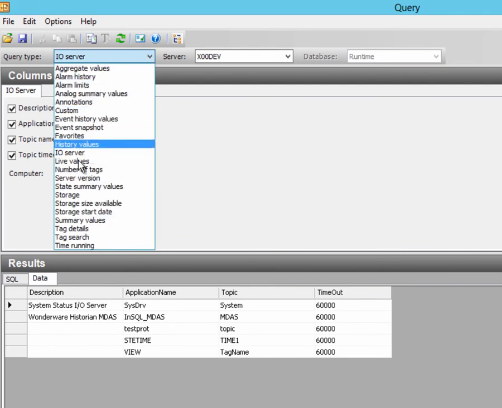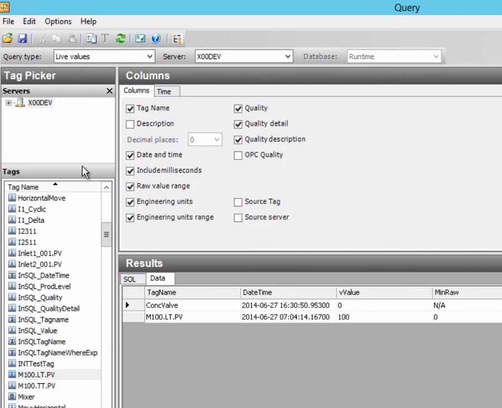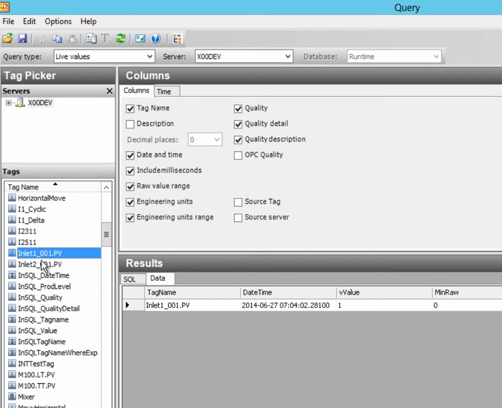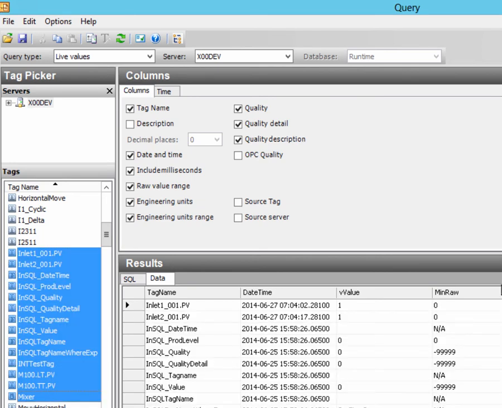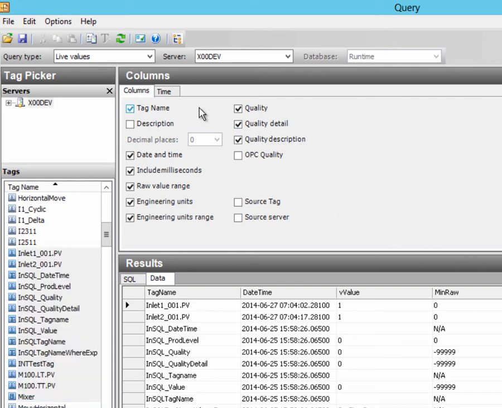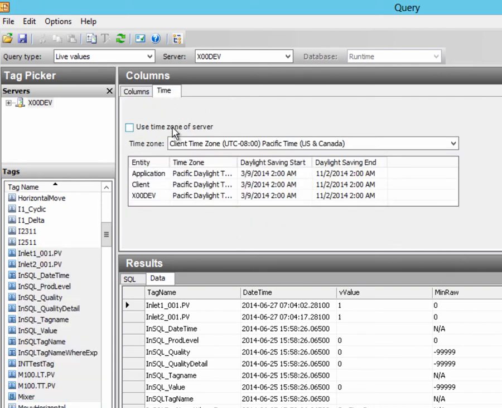The next one is live values, live data. Remember, there is only one live value per tag, and this is not really live data. It's just the last value that was stored in the database. So I can select here a set of tags and for all of them see the last value that was stored in the database. Here we can customize the columns that we can see and the time zone that you want to use.